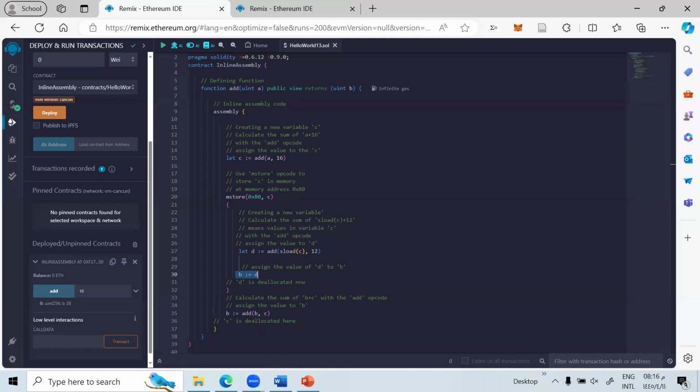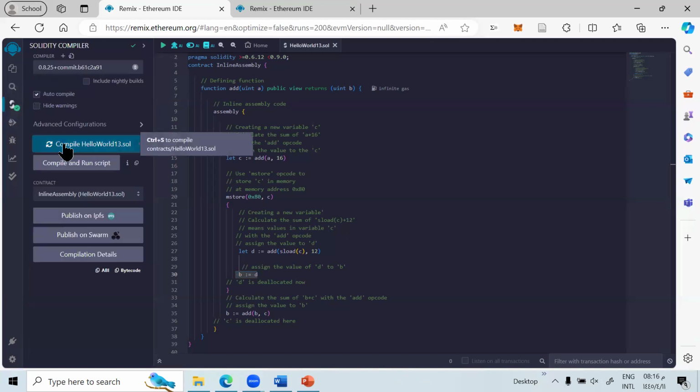Inline assembly is a powerful feature of Solidity that allows you to write low-level code when necessary. However, it should be used with caution, as it bypasses many of the safety checks provided by the Solidity compiler and can introduce security risks if not used correctly. Let's compile this code.